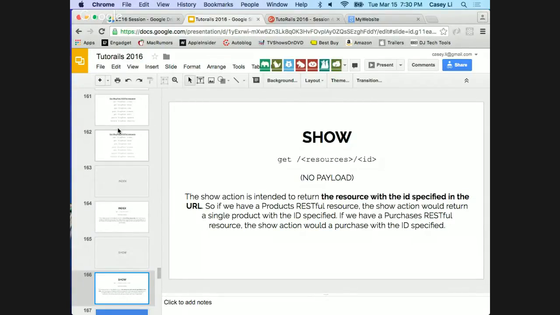Okay? Any question about what the intent of index and show is? Okay, that's the intent. We are going to follow Rails conventions. We are going to follow HTTP conventions, and we're going to return what the intent of these are. Okay?